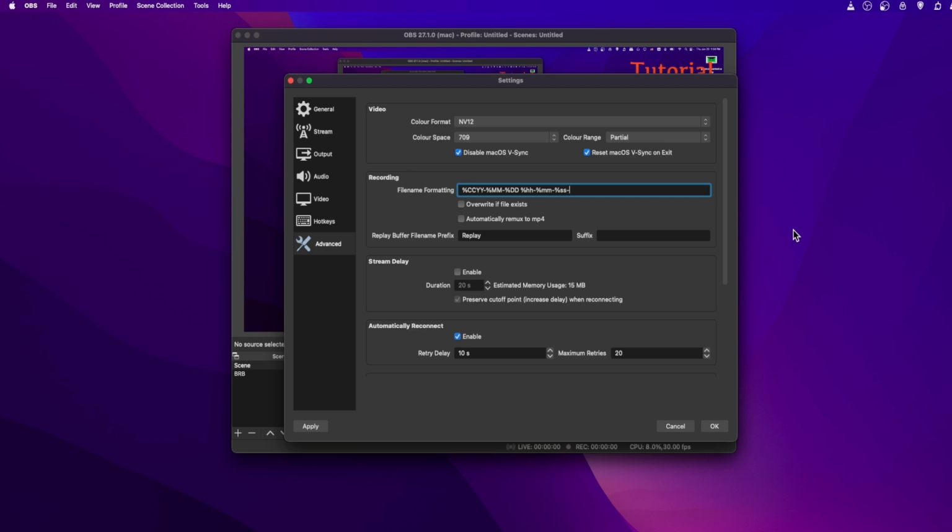So for instance, maybe you're recording a series of videos, so you could say tutorial, and then that will be added to the end of all of your videos. Or of course you could go to the far left and add it to the beginning. So if I did this, all the files would be called tutorial, and then the year, month, day, hours, minutes, seconds. So you could just customize that to whatever you want.